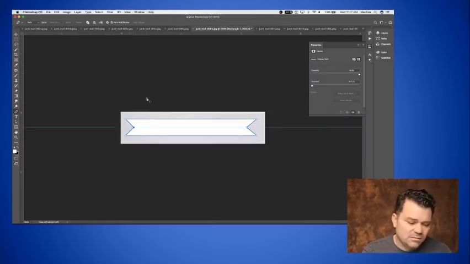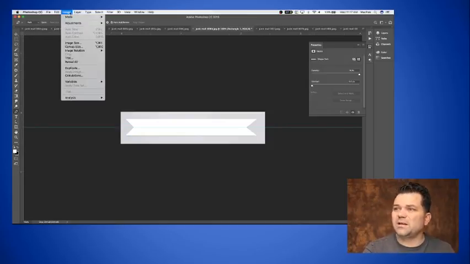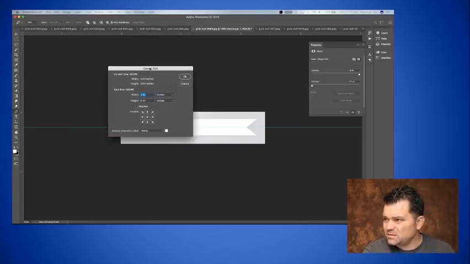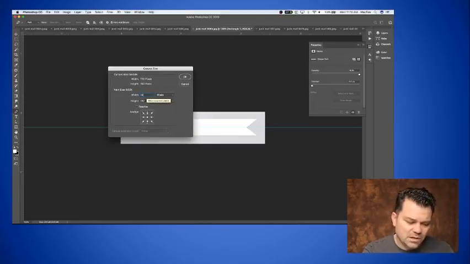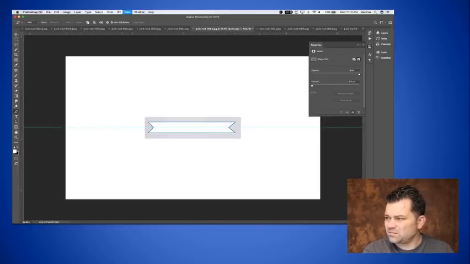All right. And then, so this is something you could use very easily in broadcast. And if we need to put it into a broadcast canvas size, we come here to canvas size under the image menu. Let me pull over my dialog box so you guys can see this. We want to be in pixels. And to be in high def, we need to be 1920 by 1080. All right, let's back out.